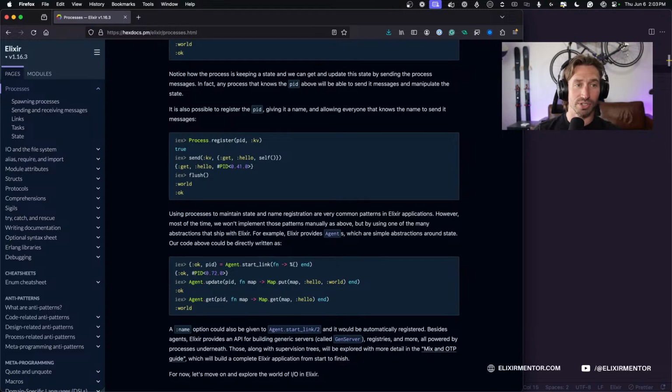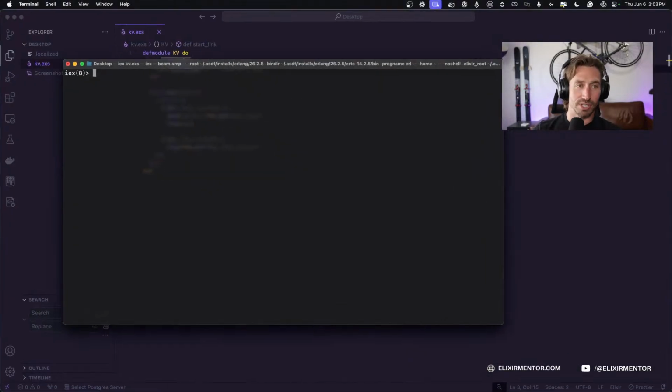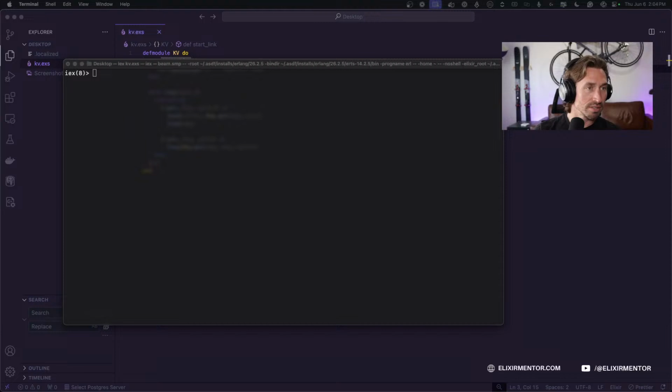So registering it is really cool because it means you don't need to know the PID struct, right? The PID, whatever you want to call it. It allows you to name it. So in a real world example, you could name it like the module name, maybe with the user ID attached to it, so you always know what the name would be. If it's a dynamic situation where each user gets their own process created for them, you know how to look it up because you follow the same naming conventions.